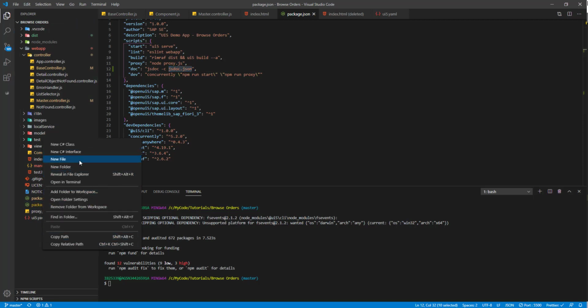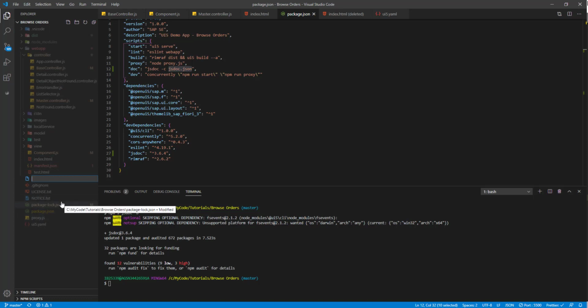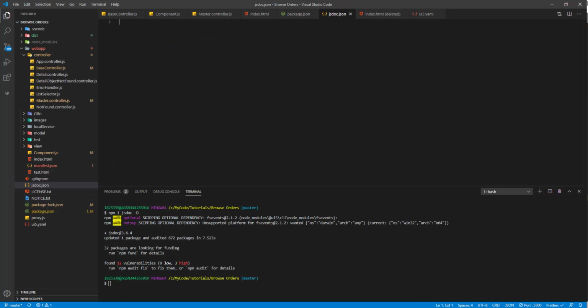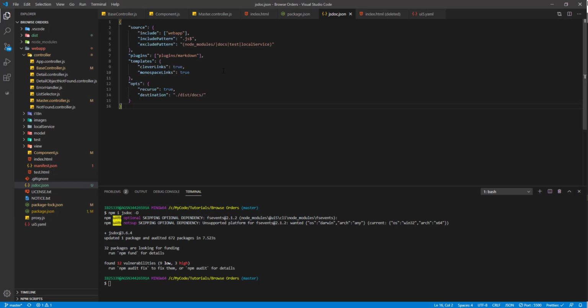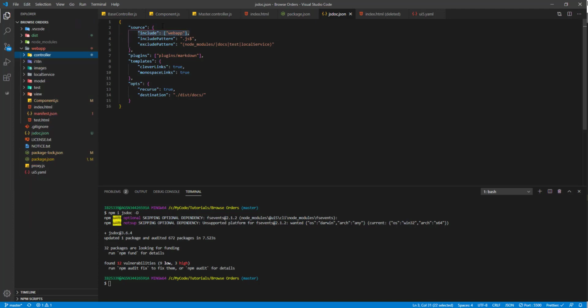So I can go ahead and create this jsdoc.json file, and I will copy some code here. Fairly simple. What I'm going to do is include the webapp folder, because that's where all our source code is. I'm only going to include the JavaScript files. So this is the regular expression, so we are only going to include JavaScript files.